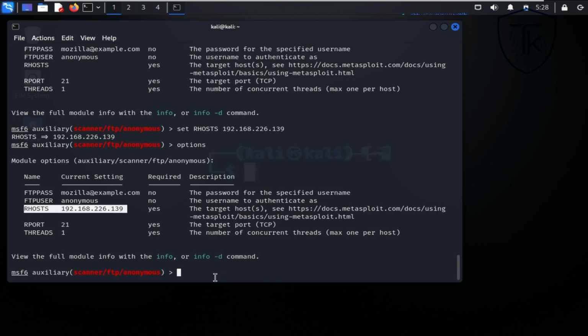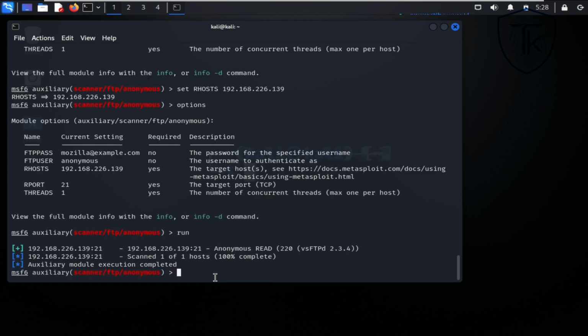So we are using an auxiliary, not any exploit, so we don't need to mention any payload. Simply we will hit run to know whether the vulnerability is present in our target or not. So anonymous read pops up here, so we can conclude that the vulnerability is present in our target. Similarly, you can search for any other known vulnerability and verify it using Metasploit.